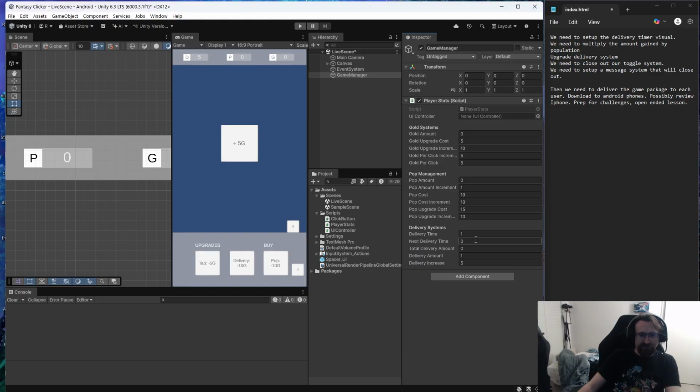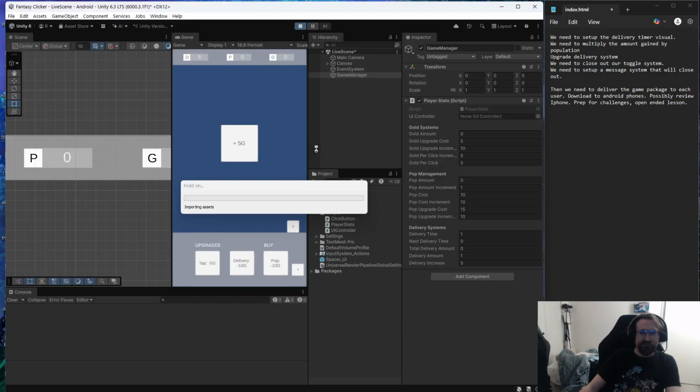Our next delivery time is at 0, which we have a fix for, because we want that to be, we could probably define it as 5 as well here instead of creating that function that we did for it, but that's okay. And then our total delivery amount here should adjust based on however much we have for population every single time we run the delivery action. So let's go ahead and test it.